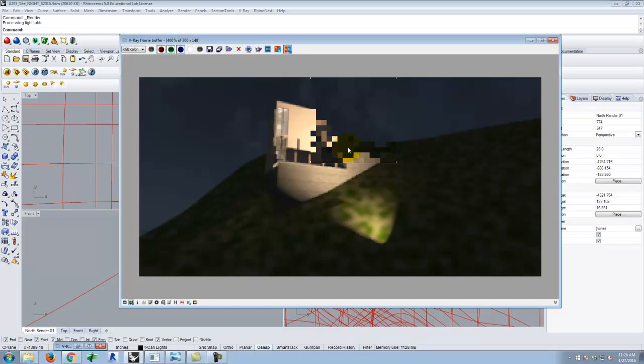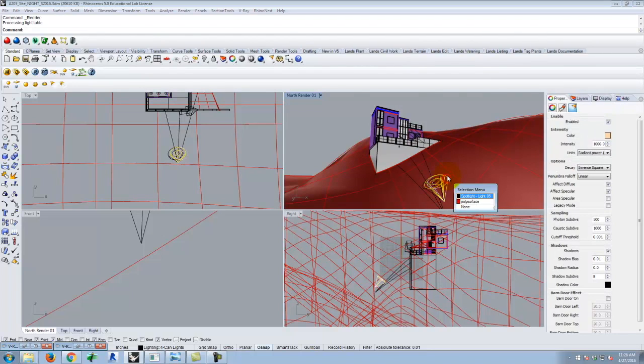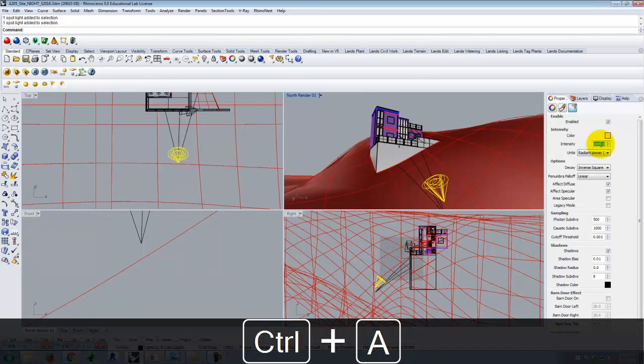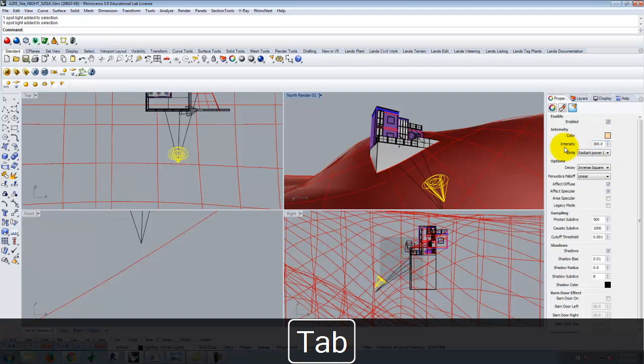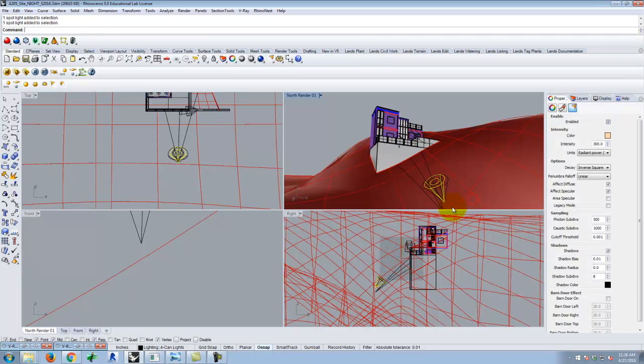So I want to make sure that this isn't too bright. Those are probably, now that there's three of them, probably too bright. So let's go ahead and take those three down. And maybe we'll do 300 apiece. And then let's take those three, and I'm going to copy them to the other edge of the building here.